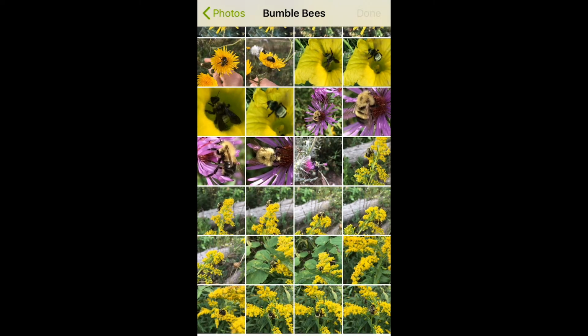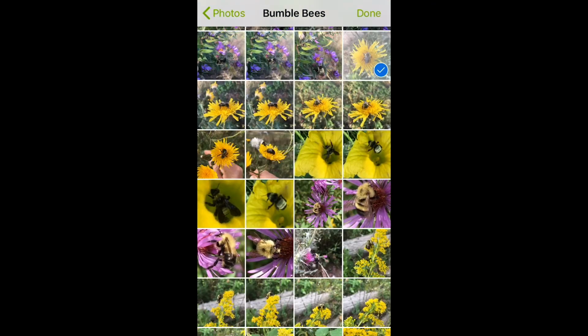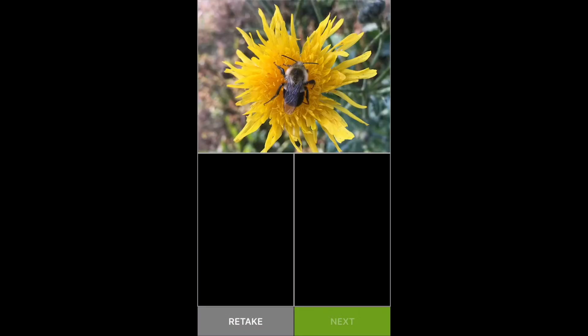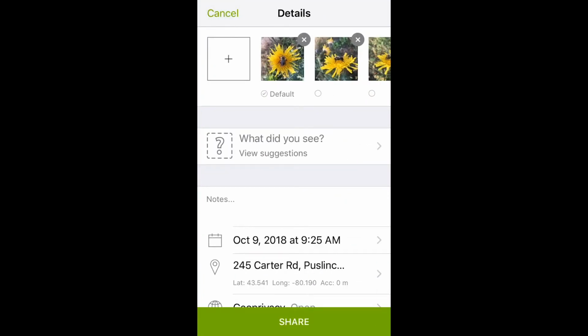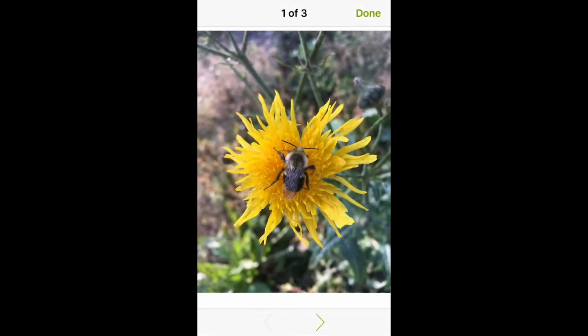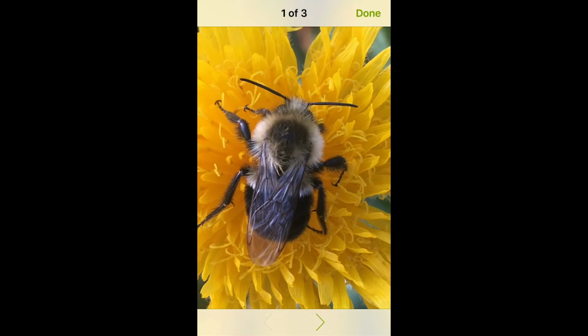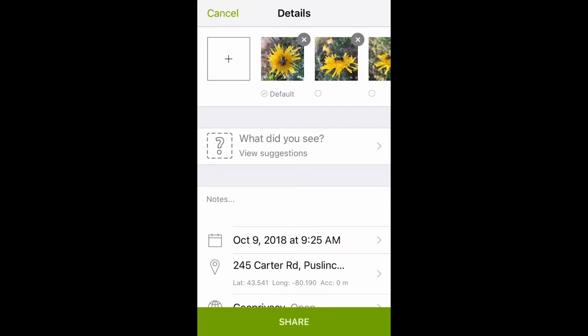We now want to select the 3 different images of the bumblebee for identification: the dorsal or top view, the lateral or side view, and the face image if we have them. Selecting those 3 images, we can then hit done and go to the next screen to fill in the details. If you are unsure about the quality of your photo, when you're on the detail screen, you can always click on the thumbnails to load the image, and then you can pinch and zoom to double check to make sure that they're high quality.